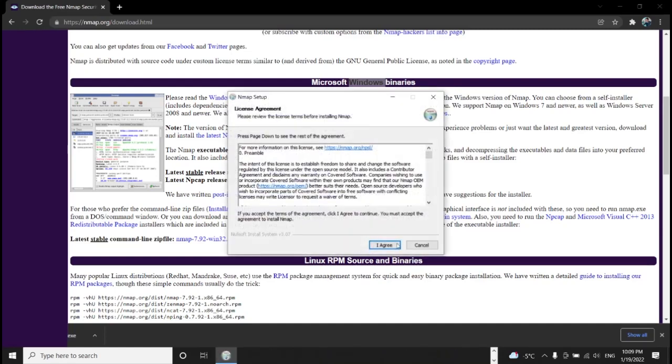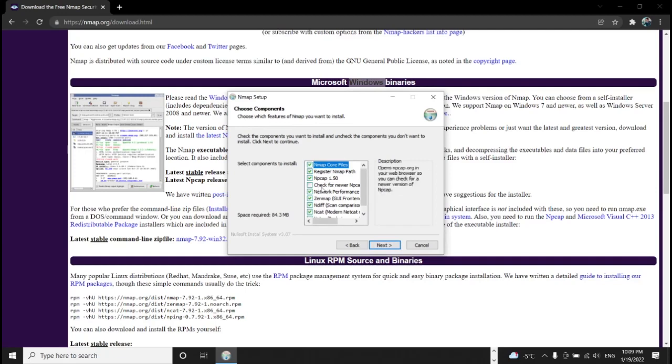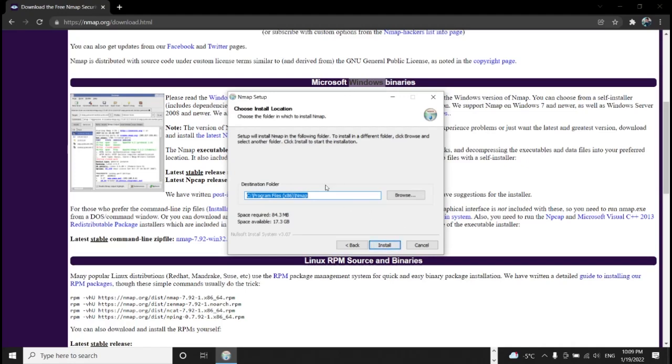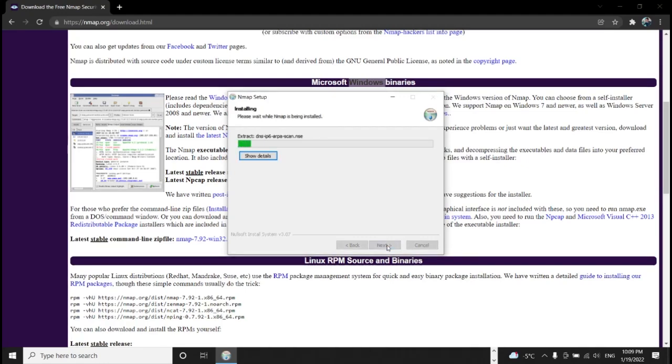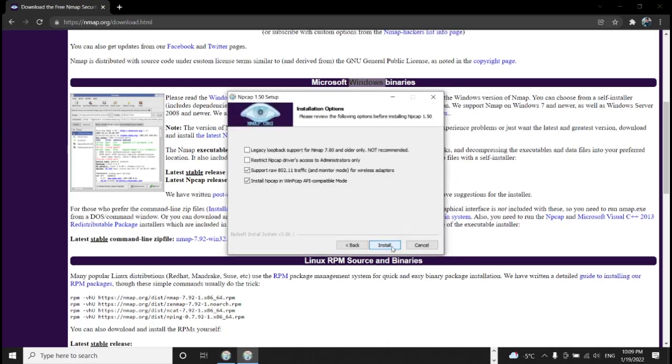Click on yes. You can see all the agreements here. You can click on agree. I'm going to check all the components here. I'm going to click next. You can choose a path for it. I'm going to click install and wait for the installation to complete. Then click on agree. It's better to do this one: restrict Nmap Npcap driver access to administrators only. I'm going to click install; don't check this one.